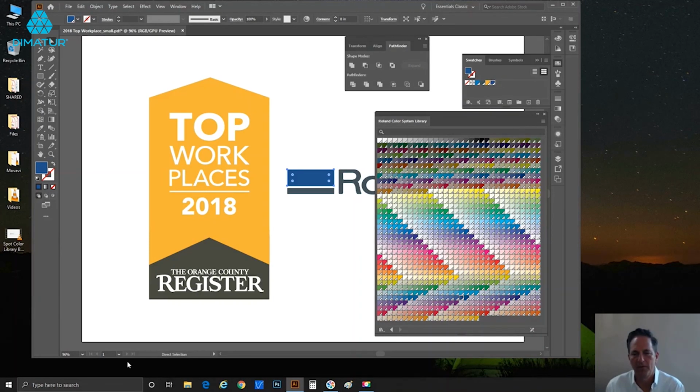Anyhow, I hope this has helped. This was just a quick run through of how to utilize these swatch libraries, bring them into Illustrator or CorelDRAW, and draw the colors out and make sure you're grabbing the right color that matches the color from your chart.